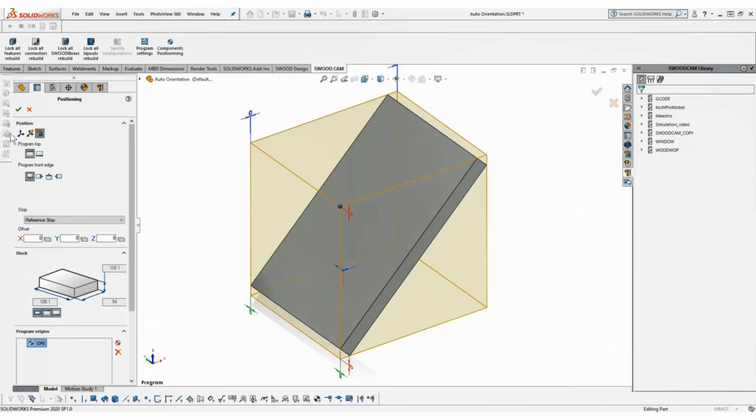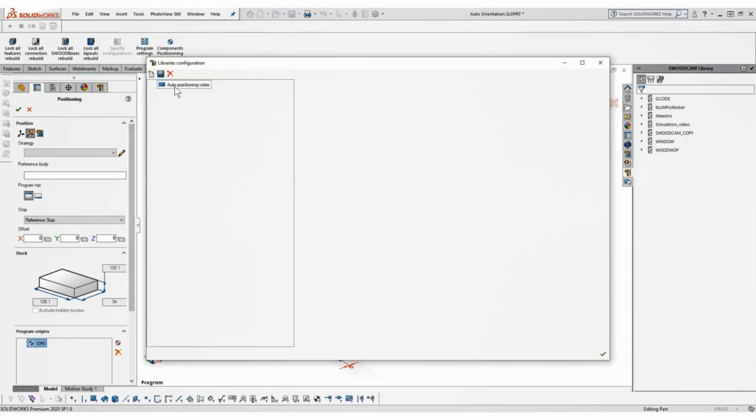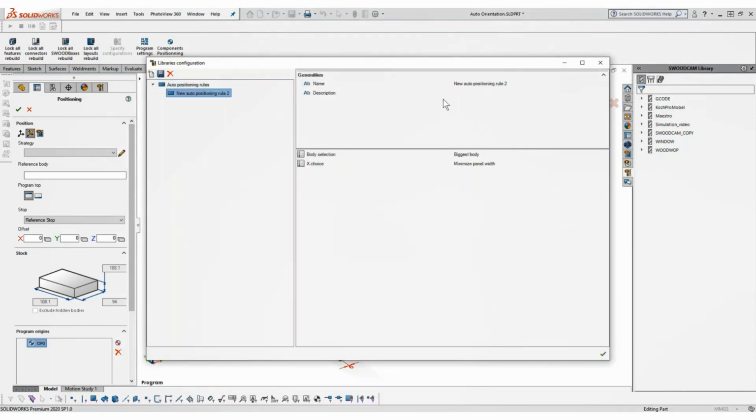So in our origin definition, in addition of the link to SWOOD design and the selection orientation of origins, now we have the possibility again here to create some rules or to share some rules we have already done with the design, and just like that have the option to select what will be our body selection if we work in a multi-body, and also different options for the length orientation.